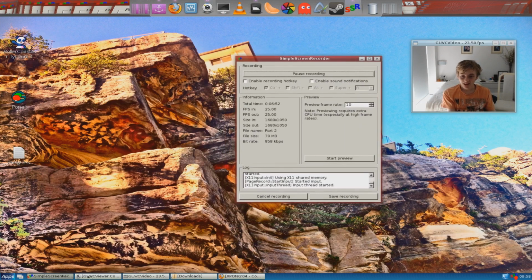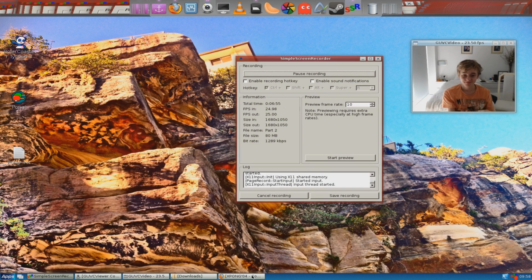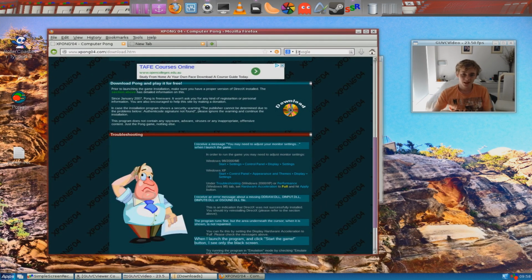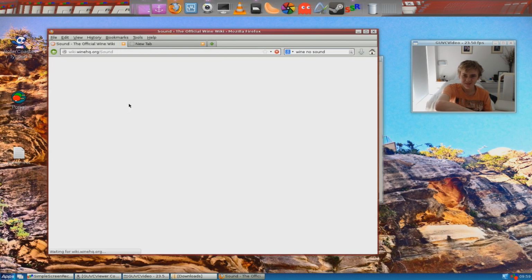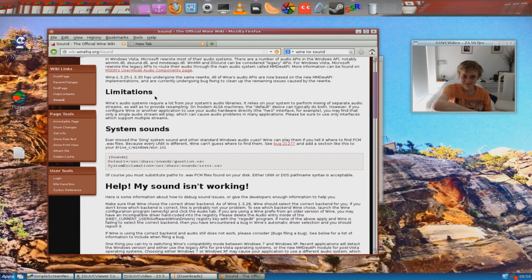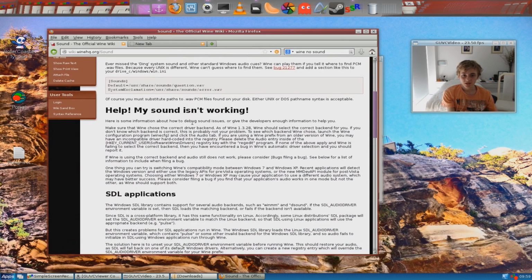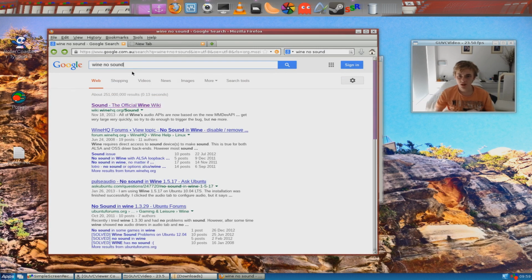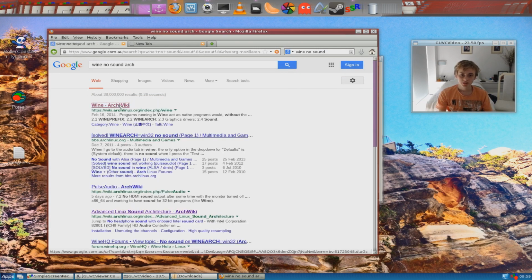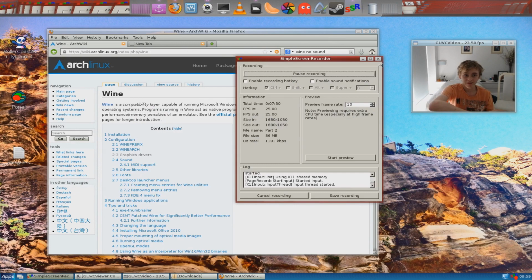For now, what am I going to do? I've got to try and get sound working. So, I might look at some wine, no sound. Might try and find online something to do with sound on wine, but I don't know if I'll be able to find this. Make sure you choose the correct driver backend. No, I want to go to Wine No Sound Arch. Okay, well look here now. What I'm going to do is read the wiki for just a little while, see what I can find, and once I find something we'll try it out. So I'll stop recording now and I'll be back.